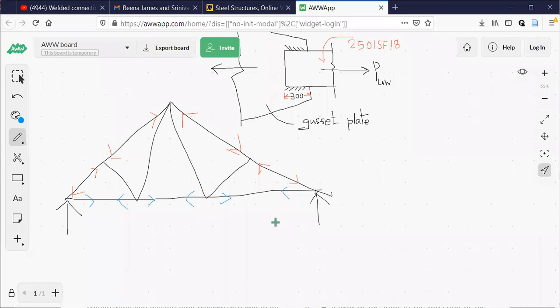So let us not worry about the inside members. Only look at top chord members and bottom chord members. Okay, just see this. What do I mean by top chord members? In case of a truss, this is A, this is B joint, this is C, this joint is D, this is E.